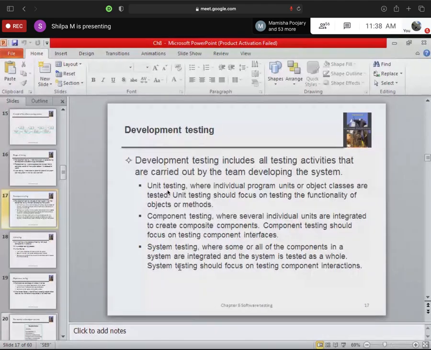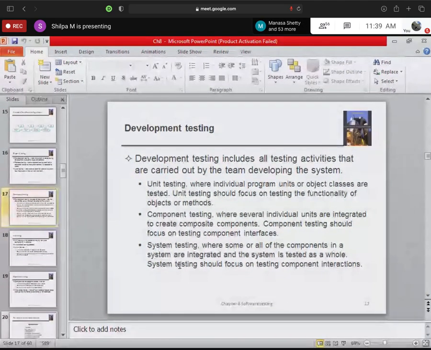In development testing, all testing activities are carried out by the team developing the system. So one difference is that development testing is always done by the people who are writing the code or developing the system. There are three types in this: unit testing, component testing, and system testing. Unit testing means a single piece of code or a file is tested or debugged to see whether it is working properly. Like you write a function and you check whether the function parameters are correct or the return type is correct, all of that. That is unit testing.